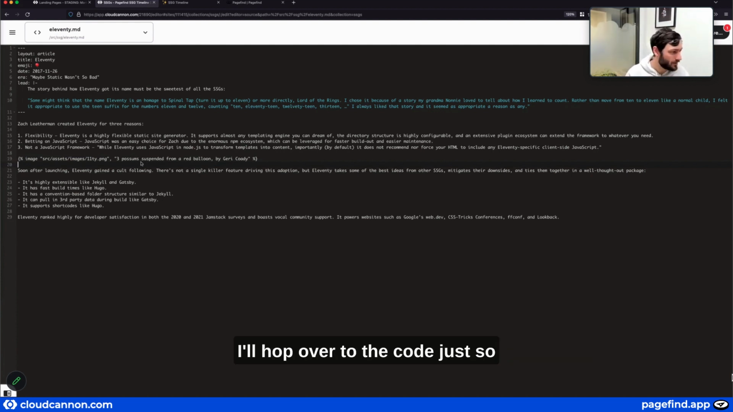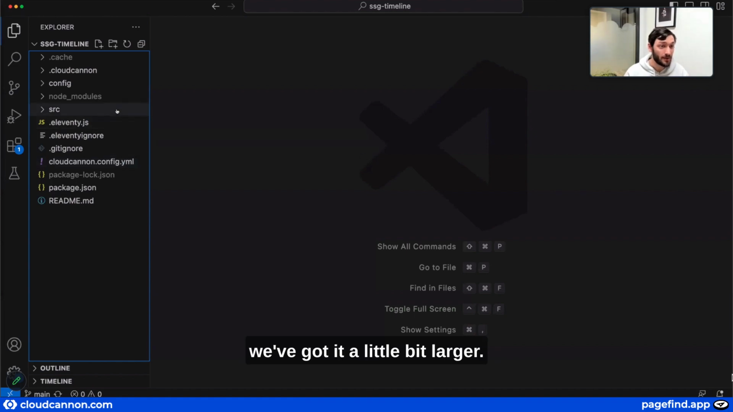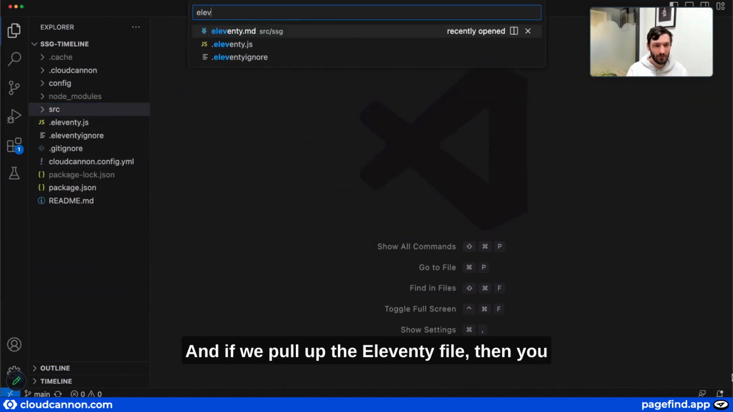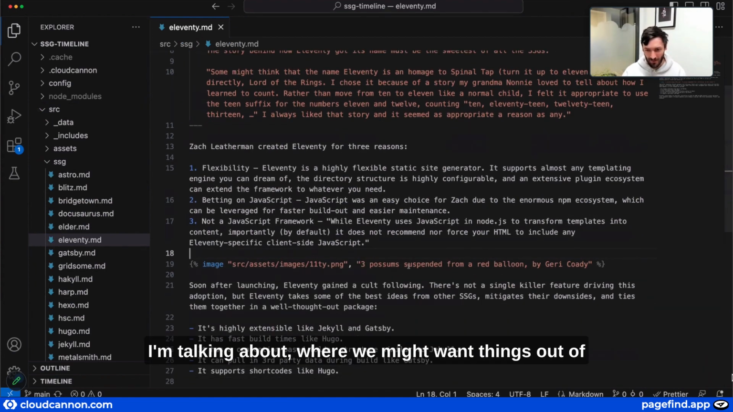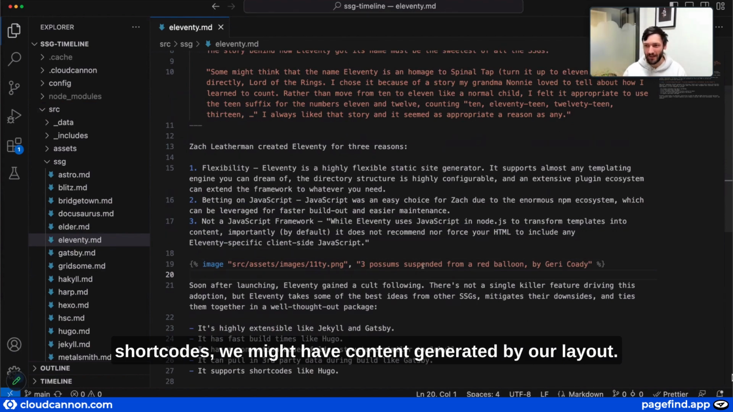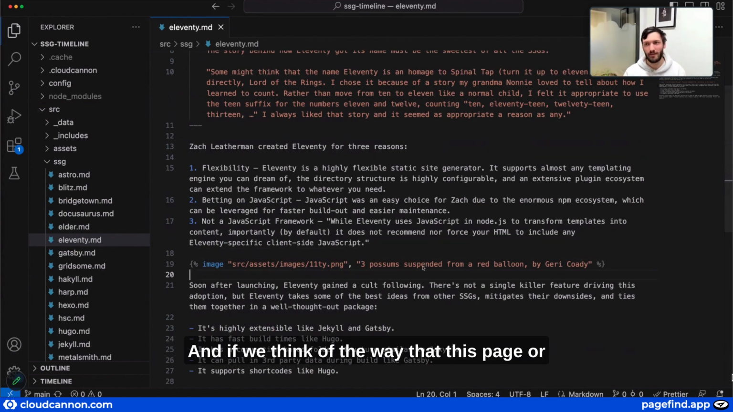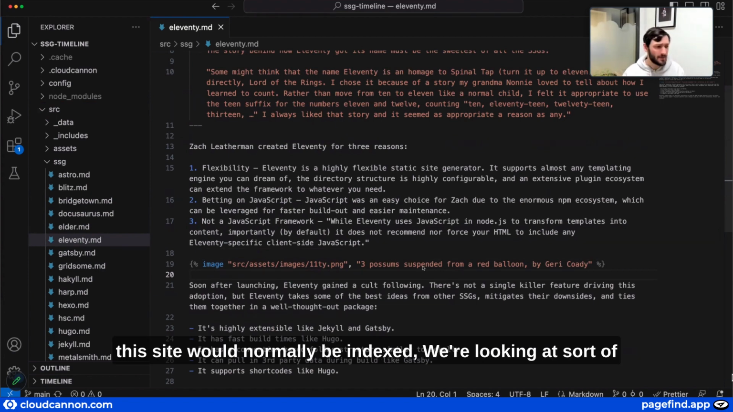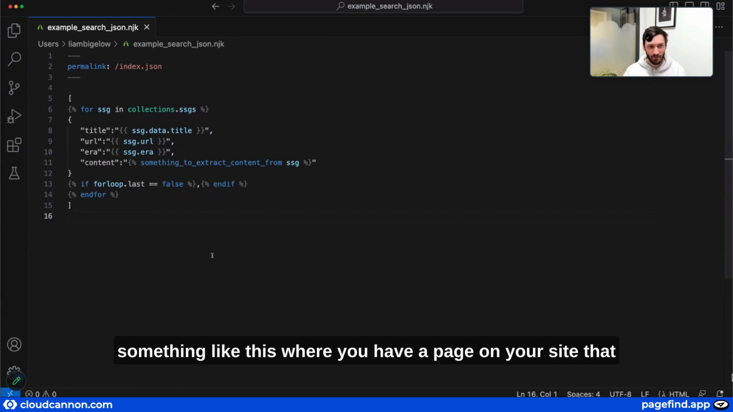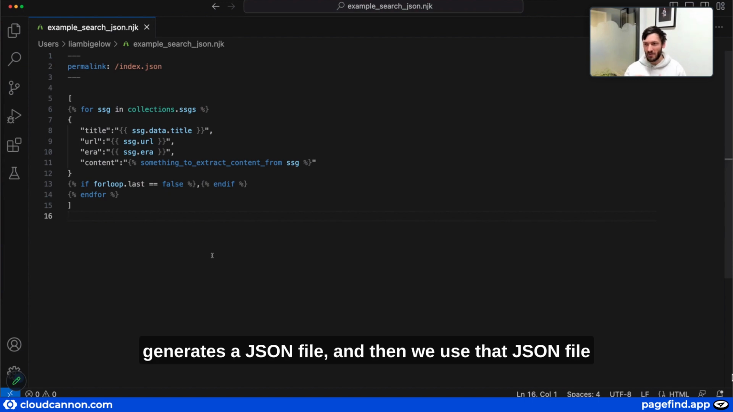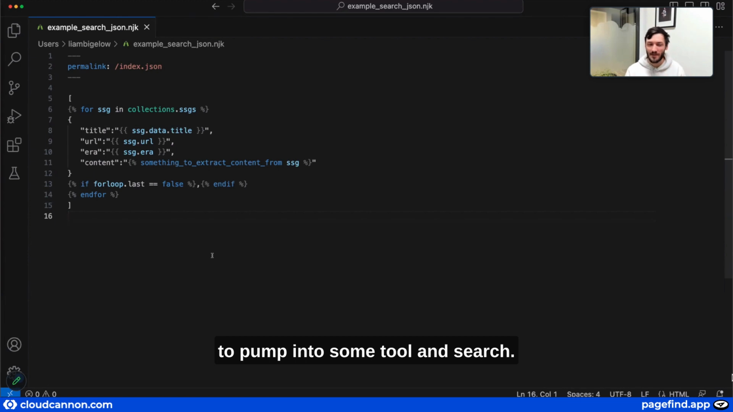I'll hop over to code just so we've got it a little bit larger. And if we pull up the Eleventy file, then you can see a little bit better here what I'm talking about, where we might want things out of shortcodes, we might have content generated by our layout. And if we think of the way that this site would normally be indexed, we're looking at something like this, where you have a page on your site that generates a JSON file, and then we use that JSON file to pump into some tool and search.